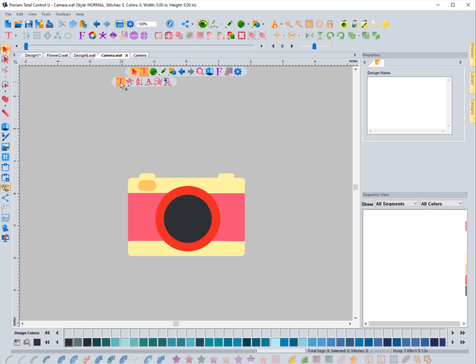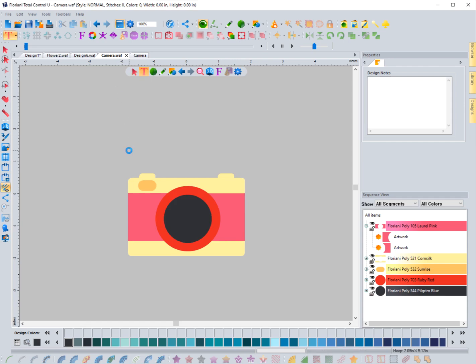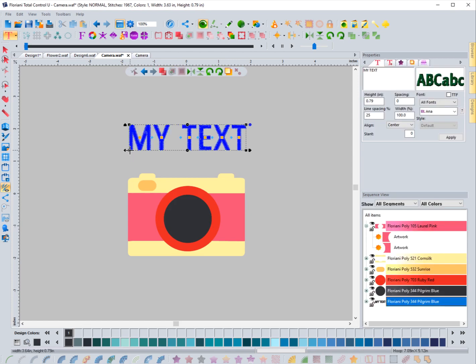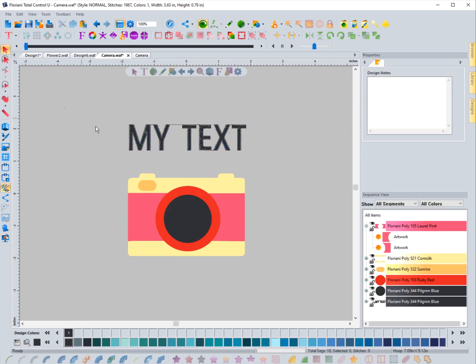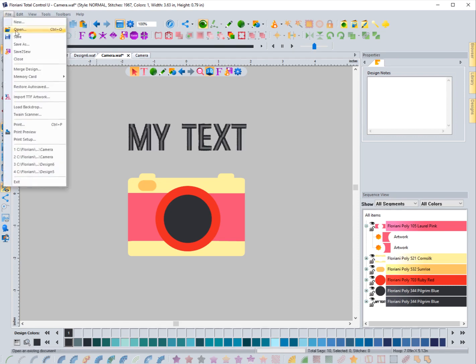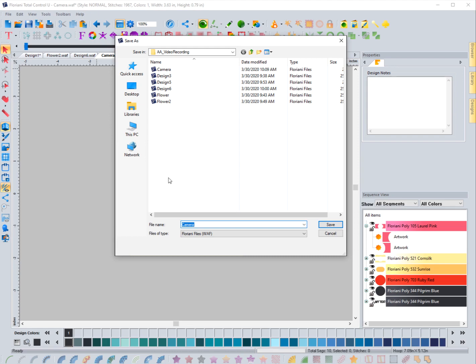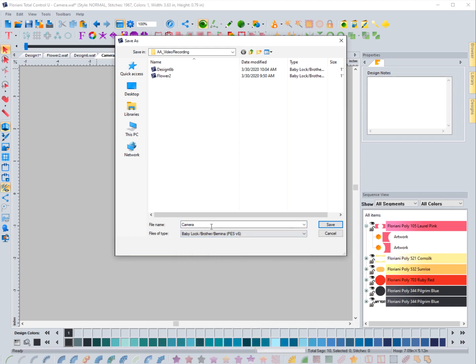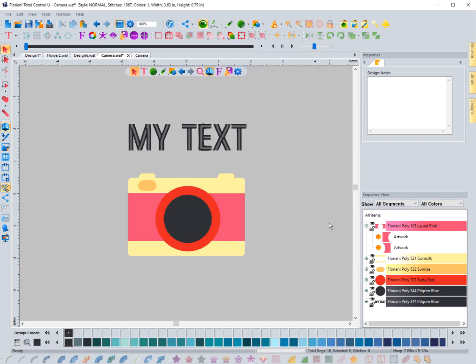Now let's say that I do bring in just some text that is embroidery, as you can see here, I'm not going to change this text. And I go to File, and I go to Save As, and I choose like the Brother format again. I'll just name this Camera 2 and hit Save. You'll notice that it did save it, and it saved it because I have embroidery in here. But let's see how it saved it.